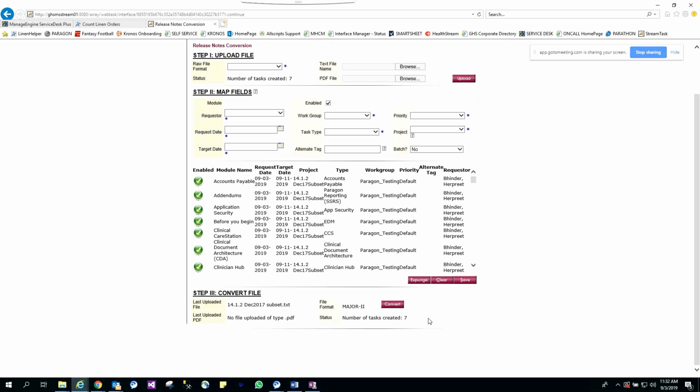Refresh. It says you got 7 tasks. And how many are on the assistance document? 7. If you want to see exactly what you got, you go and run that report.